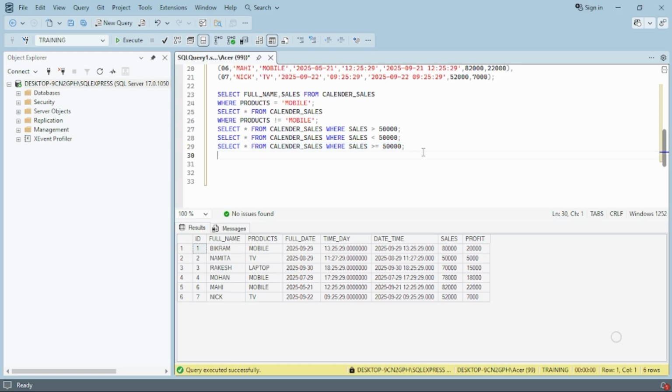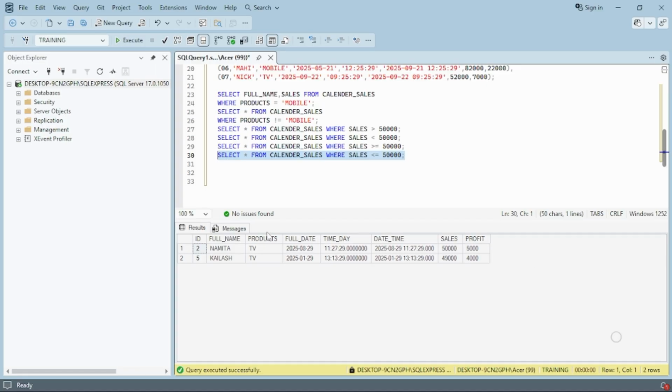Similarly, I will execute the same query for less than equal to. Here I have executed this one for less than equal to. If I execute this query, I will get two line items. The first line item, you can see the sales is 50,000, and the second one, you can see sales is less than 50,000. So in this way we can check the greater than and the less than operator.